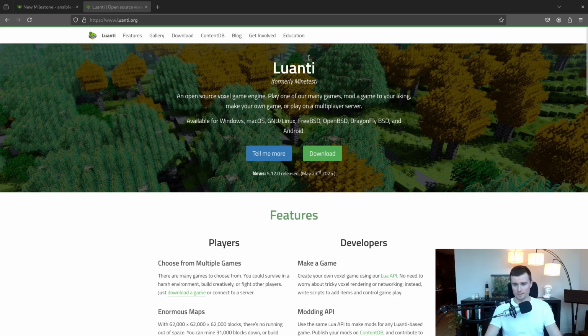Today we are going to be doing some prep work for Luanti Season 2. Luanti is an open source voxel engine game, kind of similar to Minecraft, more focused on mods and community built stuff as opposed to the storyline themed things that Mojang does with Minecraft.